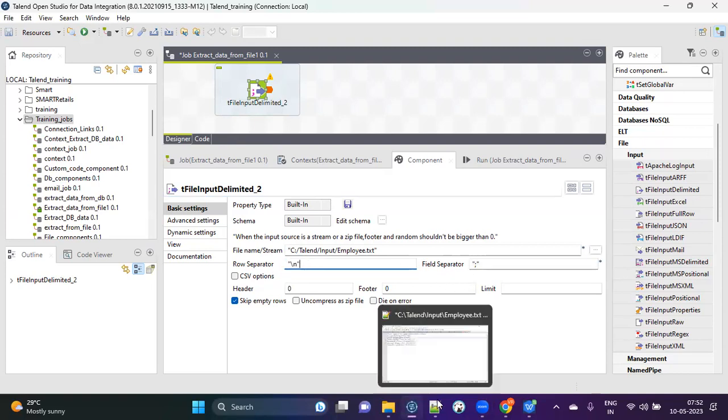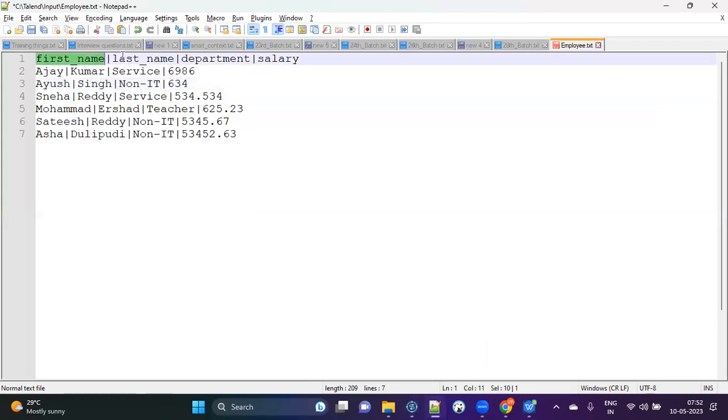Then come the field separators. Field is nothing but, like, this is one field, this is the second field, right? So one cell value. This cell is separated from this cell by what? By a pipe. So in our case, what is it delimited by? It is pipe delimited. Okay. So that pipe is what we are going to give here.